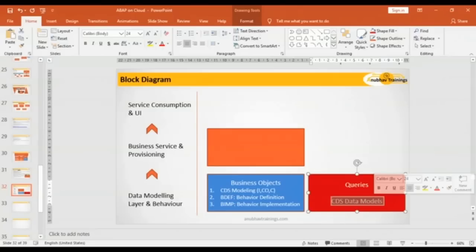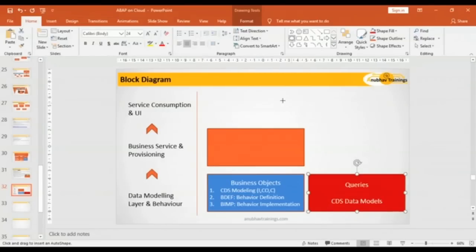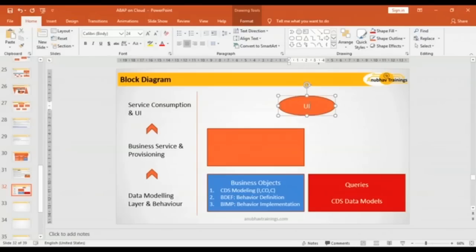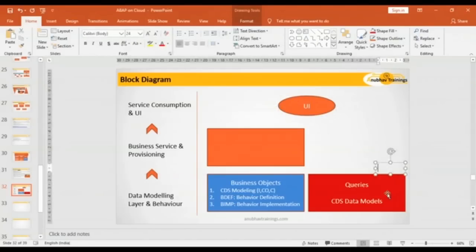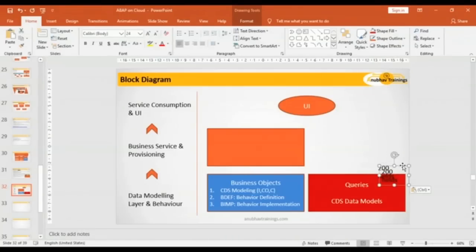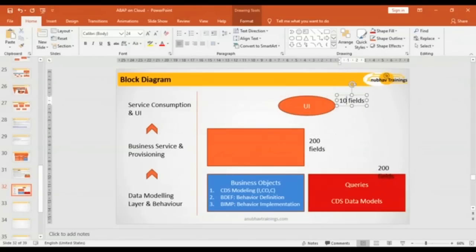Out of those 200 fields, I don't want to show all the fields to the front end, to my UI layer. On the UI, I just want to show maybe only 5 fields. So just think about it. You have got CDS models. In the CDS model, you have got 200 fields which you have created and exposed, out of which my UI just wants 10 fields. I don't want all 200 fields. I want only 10 fields.